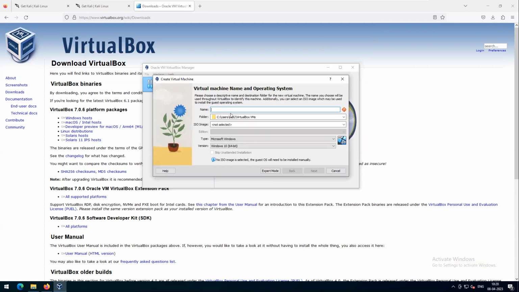Just click here, it will ask you the machine name. I'm using here, let's say, Kali 23.1, so I'm using 231. This is your path where you want to install. You can change this, click here and Other, but I'm keeping the default.